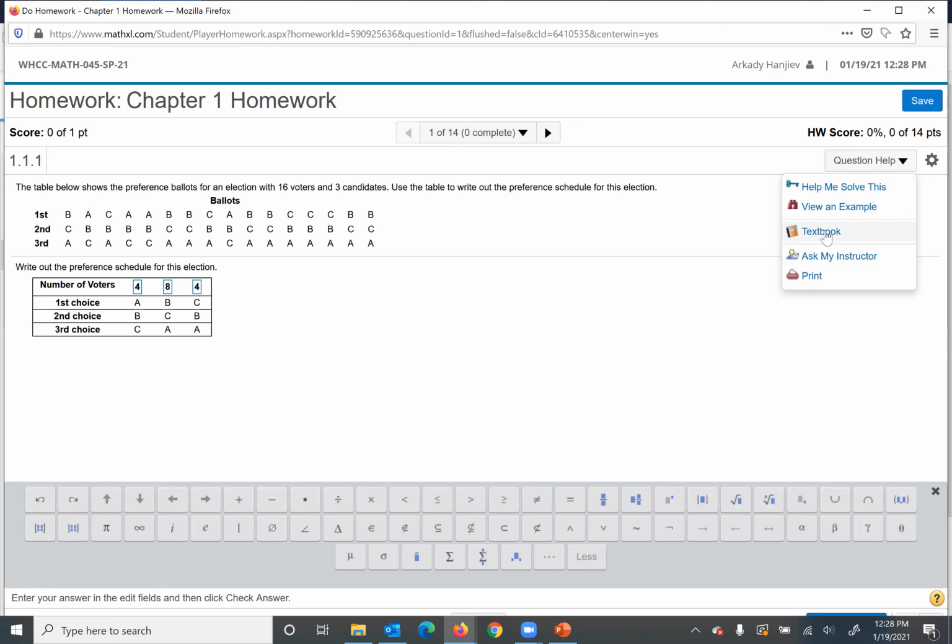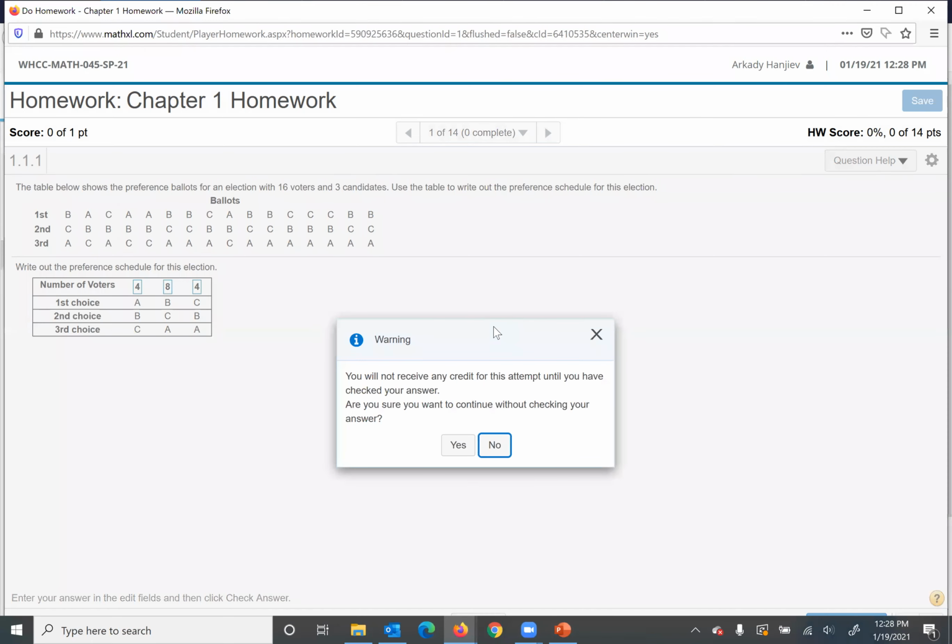We should talk about it afterwards, and then you can ask me. So I'm not inundated with a whole bunch of questions, I would suggest you try to solve it, try to view the example, try the textbook. And if you're completely stumped, then ask me and we'll go from there. Okay, so first things first, I can save this like this.